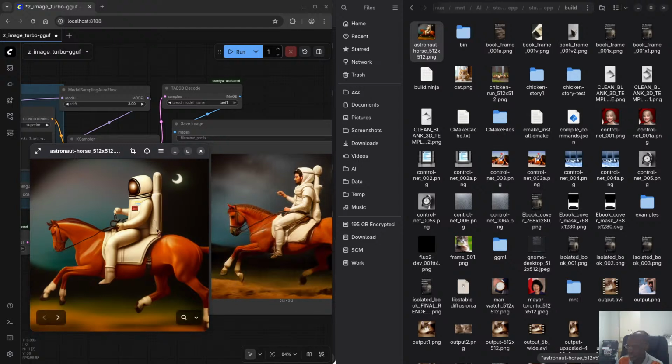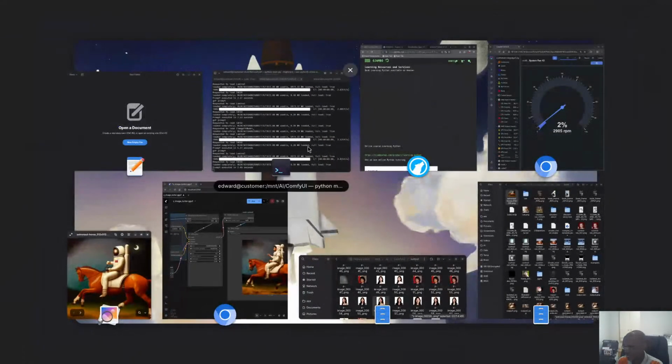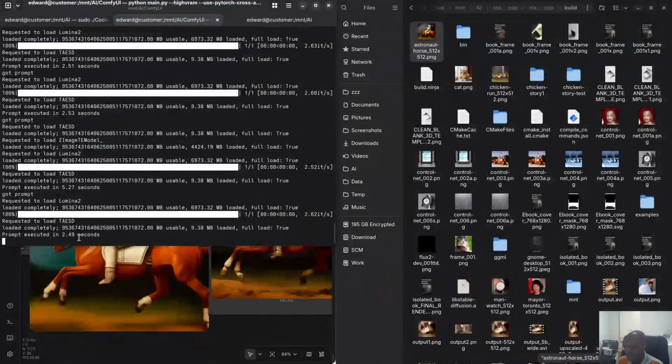0.4. That came out much better. Wow, that actually came out much better. The horse actually looks more realistic than this plastic type thing. Oh, that actually came out pretty good. Wow. Let's actually see how long that took to do. That one took 2.49 seconds.